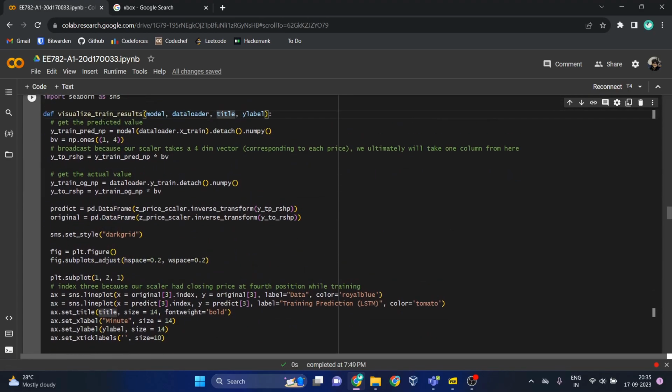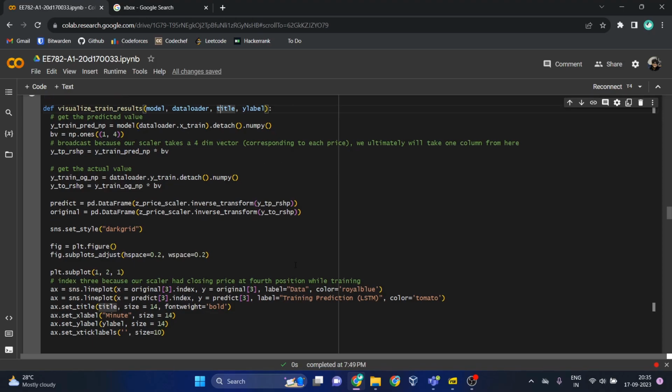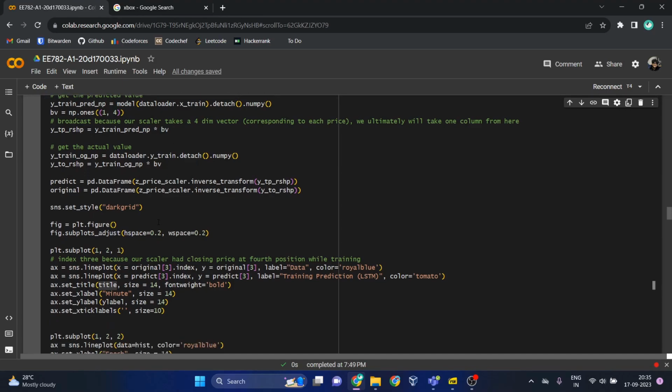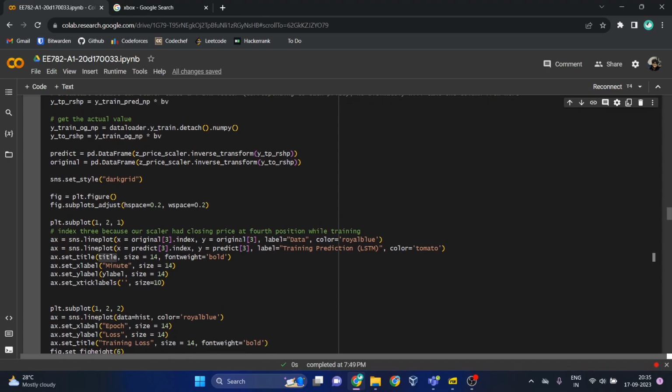This function is to visualize the training results. It takes the data and predicts the value. But our scaler was trained on all 4 types of data, so we convert it to a 4-dimension vector, feed that to the scaler, and take the third index, because the third index corresponds to the closing price. So that's what I've done. Here I'm multiplying it with this one so that it broadcasts to that size, and then we take the third index corresponding to it, and then we plot it.